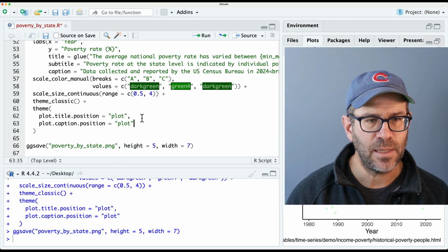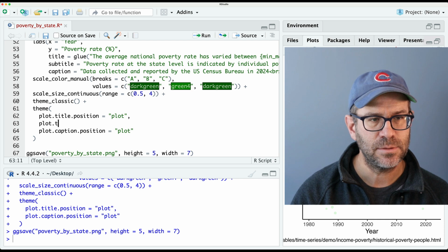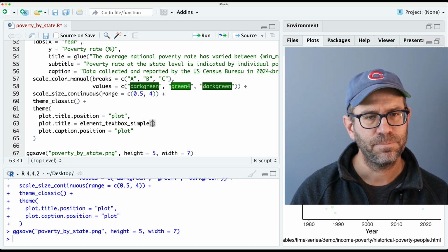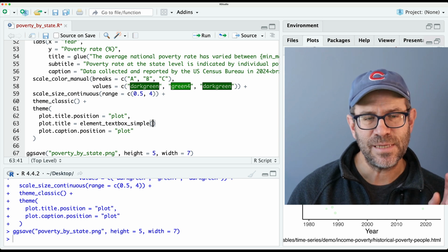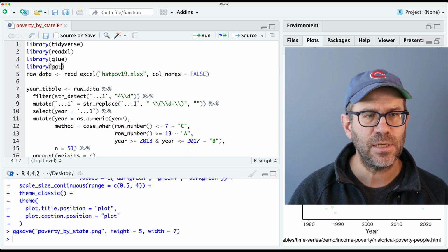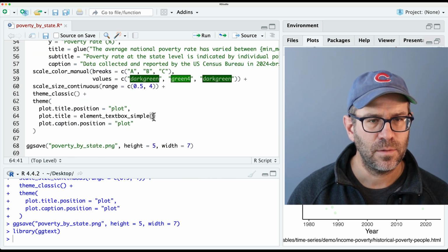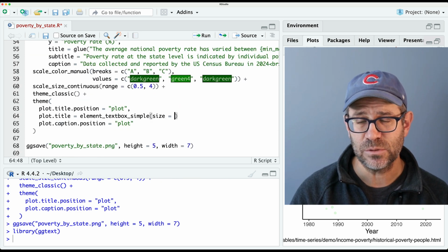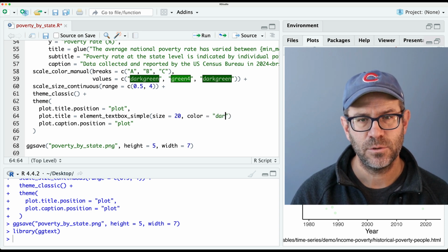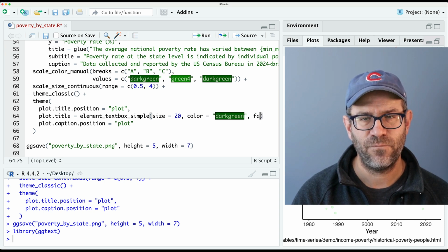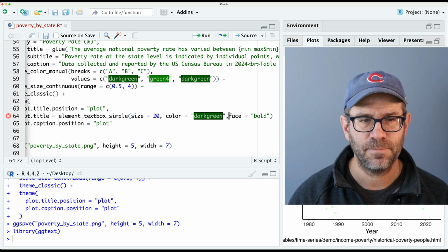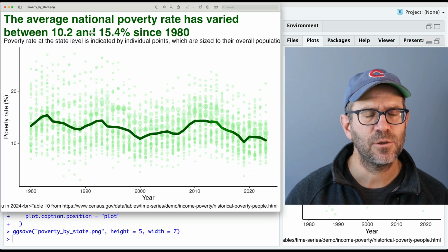So let's go ahead then and we'll do plot.title equals element_textbox_simple. And I'll do the same thing for the caption, but we need to add library(ggtext) up here. And let's go ahead and do size equals 20 and color equals dark green. And we'll do face equals bold. So let's put some line breaks in here and a comma at the end. So I think it looks pretty good.